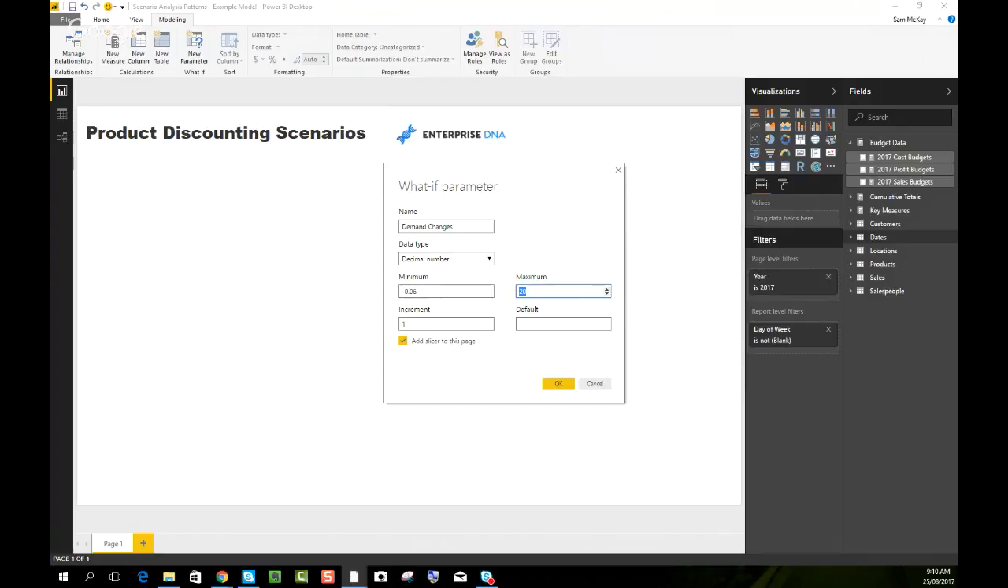Then I'm going to go an increase of 2%, and I'm going to do an increment of 2 and start with 0. And so I'll show you what actually happens.